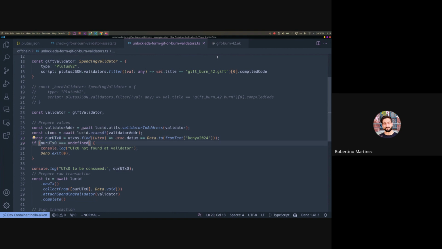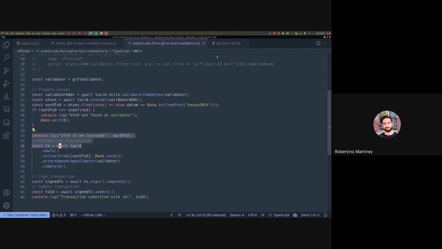So if we cannot find the UTXO, we just console log that we couldn't find the UTXO, and exit and finish the script. But if we did find the UTXO, we're going to print the UTXO to be consumed. We want to see what we're going to consume. And then we have to create a transaction. But this time the transaction is not to send to the validator, but to consume from a validator.